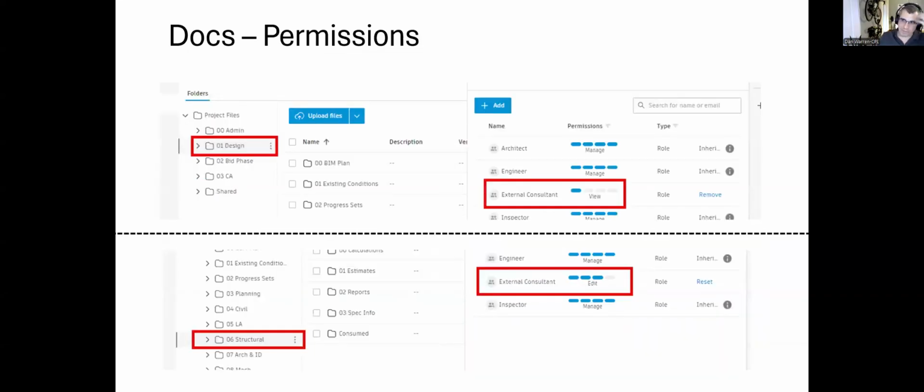Permissions are set at the folder level and they inherit downward. This is really important to understand because this gives you really granular control. So talking about our external consultants, we've got the design folder, which is where we put all of our teams for design collaboration. The external consultant role has view only access there, view and download to be more specific.